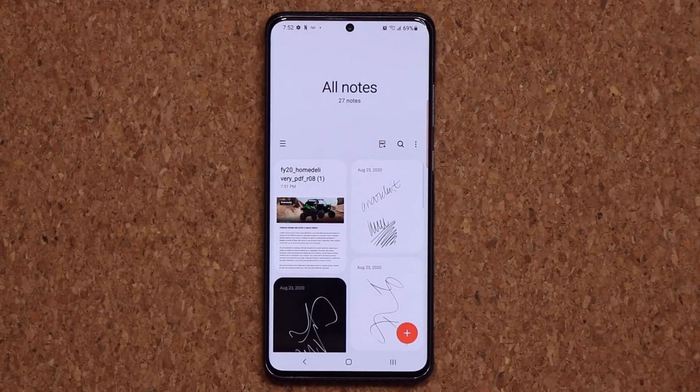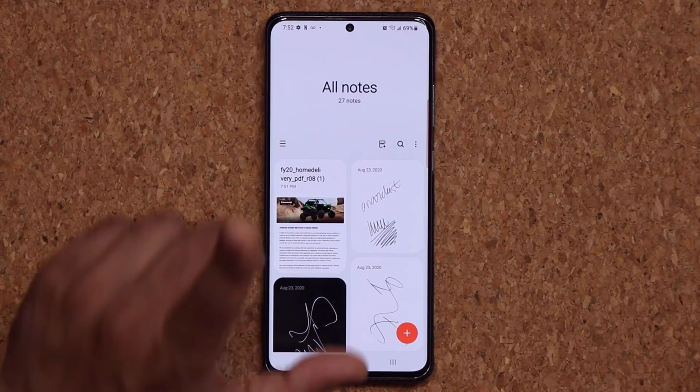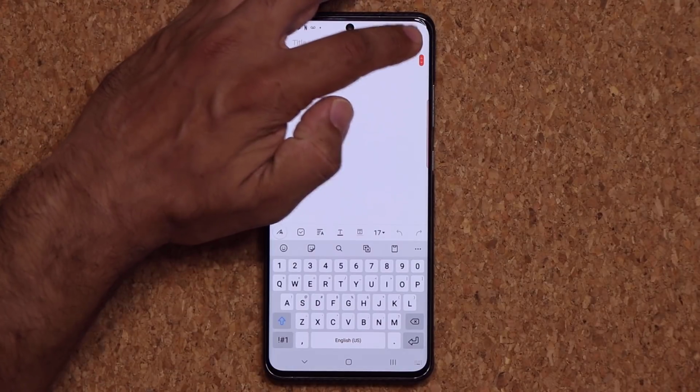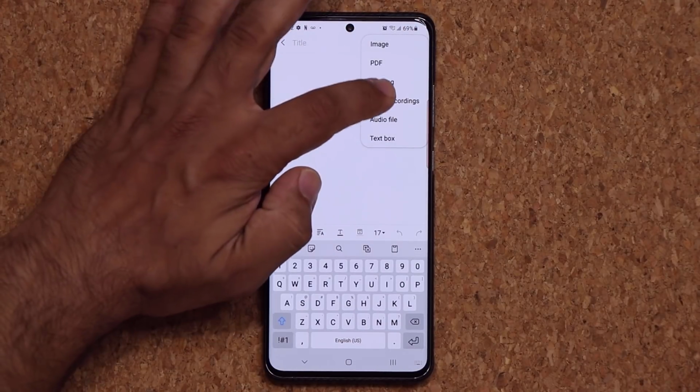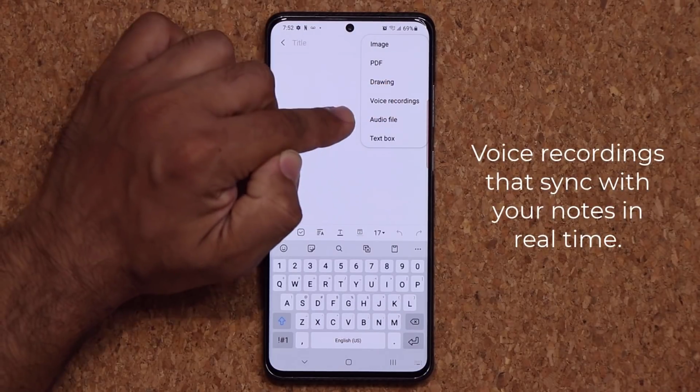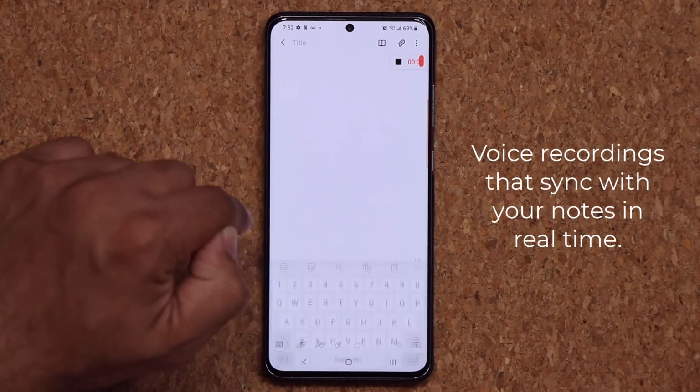That's one thing. There are so many more options, but I'm going to drop a link to a separate video to go over all the Samsung Notes options separately. But let me show you one more thing. If I tap on plus, and if I tap on this button here, I can now do voice recording. So I'm going to tap on the voice recording. I'm going to start writing on the screen. Watch this. Let me grab the pen.